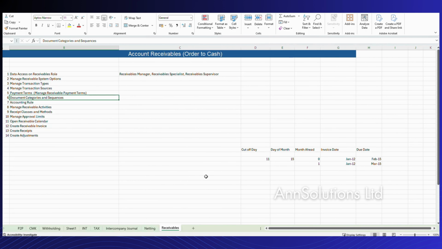The next step is document categories and sequences. Now this is going to play a vital role if you are enabling document sequencing in the ledger option. Since we have enabled document sequencing in the ledger option for receivables, we need to put the document sequencing in place. There are 2 steps for creating document sequencing. One is to create the document category, and then you need to create the document sequencing, and I'll show you.